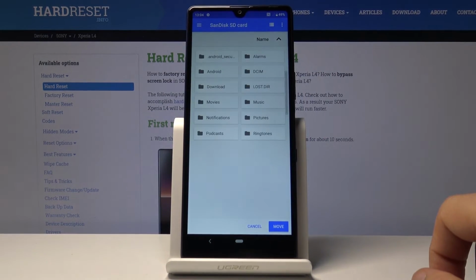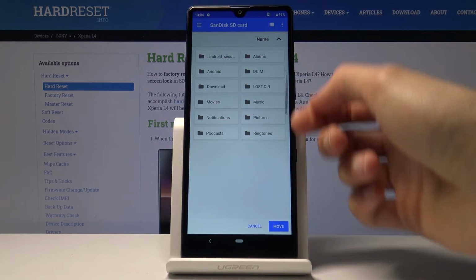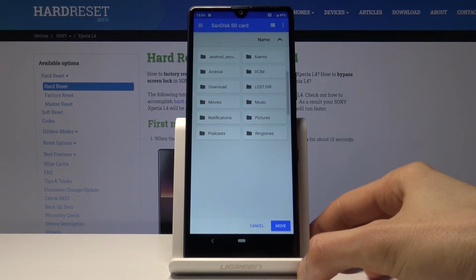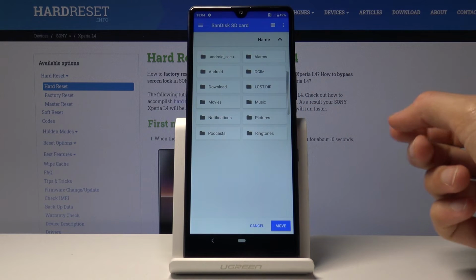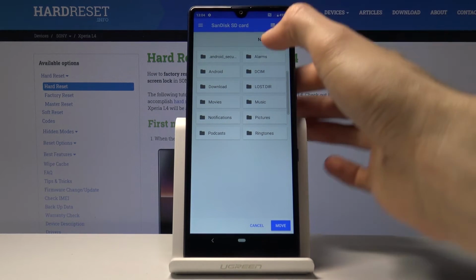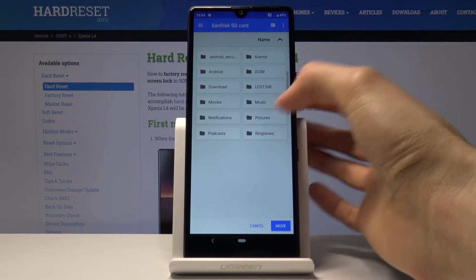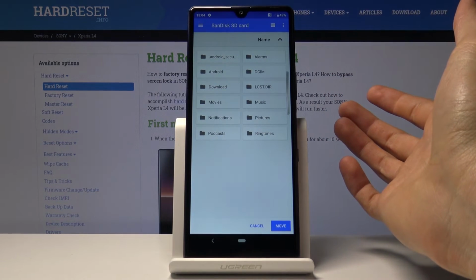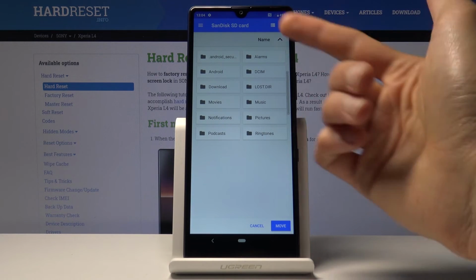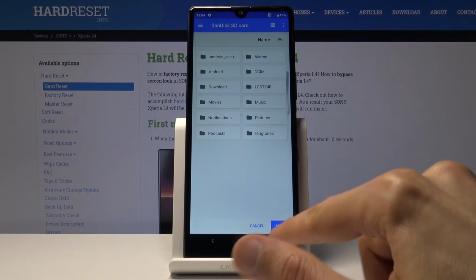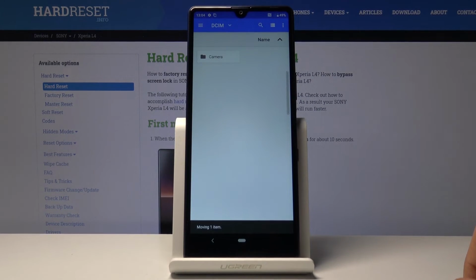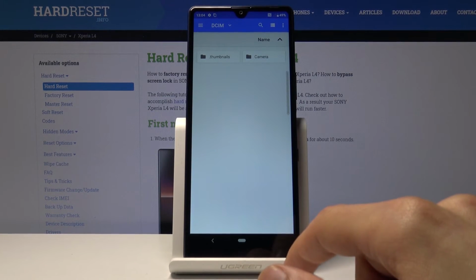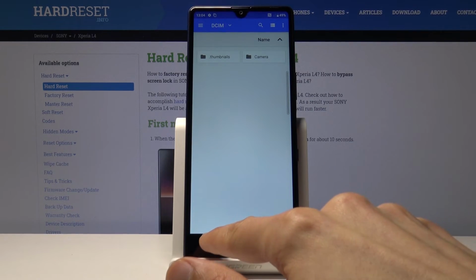choose the SD card. And once you tap on it, you have all the folders that are on the SD card. Now you can drop it anywhere you want. I'm moving right now the camera folder, so if I drop it right here, it's gonna create a new folder called camera. So let's go move. And there we go. I believe now it's gone.